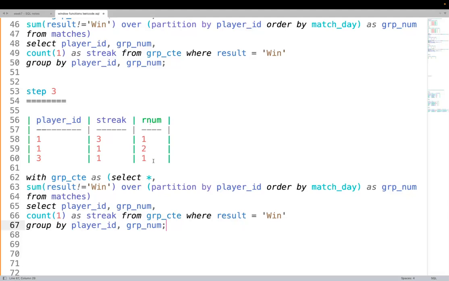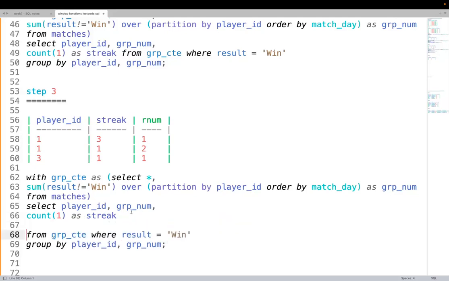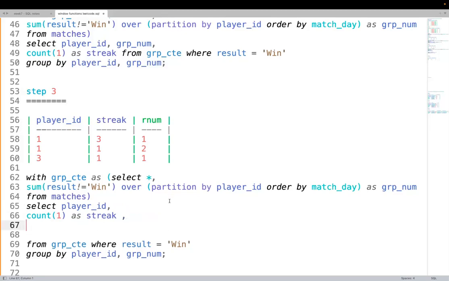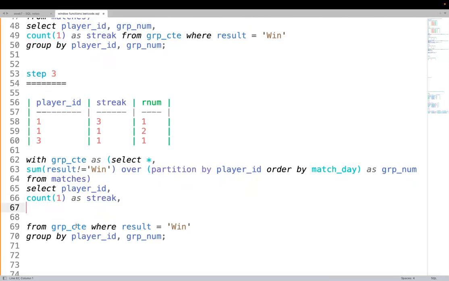So what I can do, I can say count 1 as streak from this. Select player ID, and group number not required. Group number is no longer relevant. Group number was just to understand things. Now we can eliminate that. Player ID, we want streak and row number, right? Row number is what we want. So how do we get the row number?